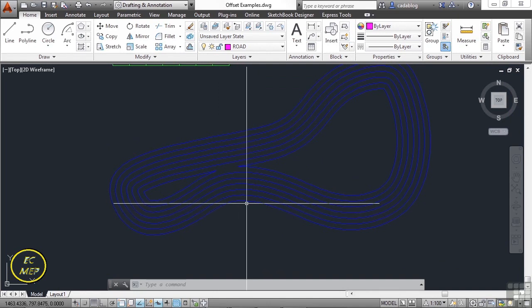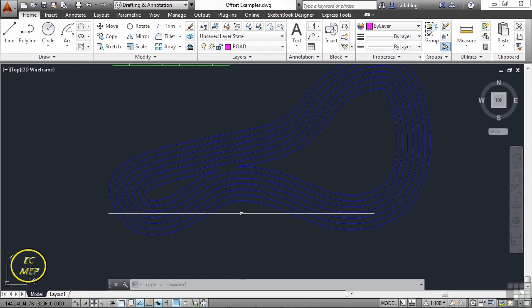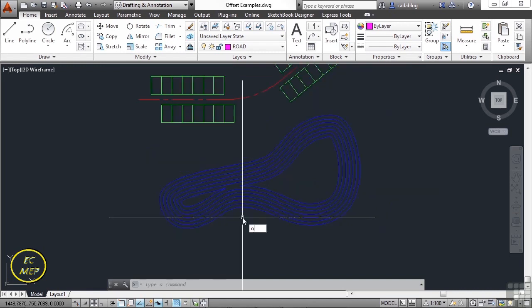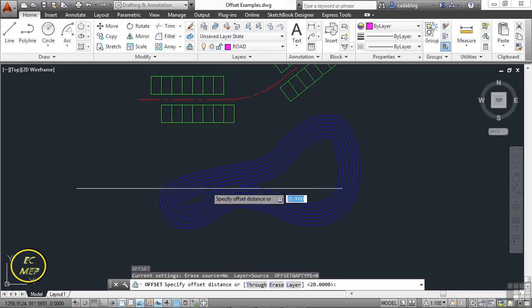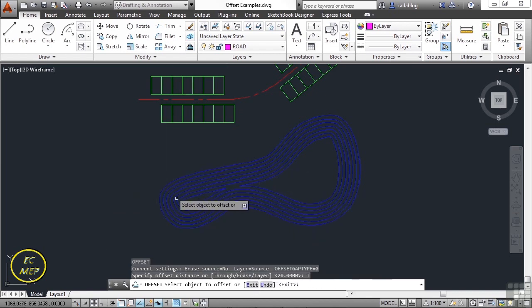Now maybe you don't want to offset by a specific distance, but maybe you want the new line to pass through a specific point. So start the offset command again, and instead of entering a distance, type in the letter T, as you can see here, is for the word through, because we're going to select an object and offset it through another point.